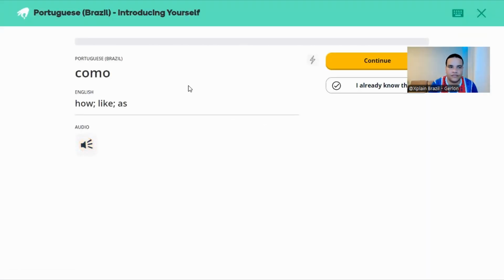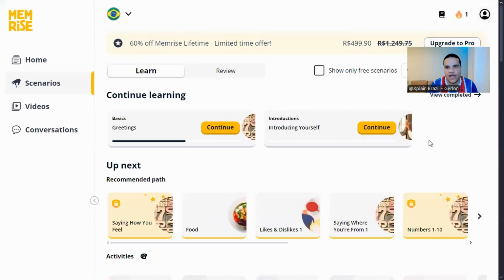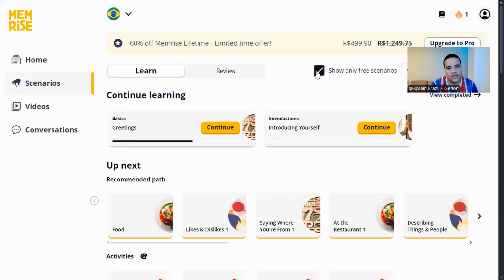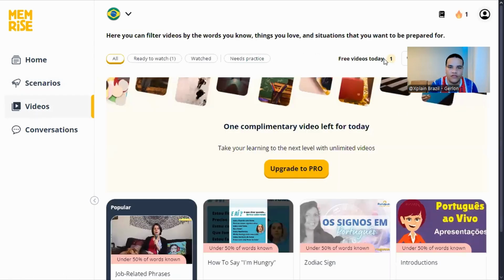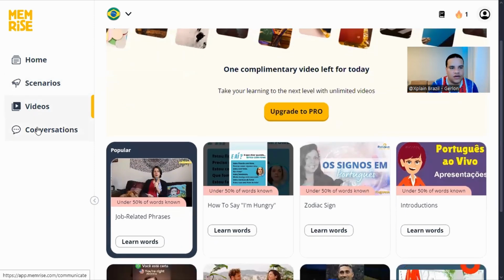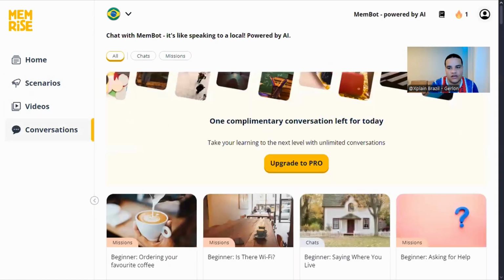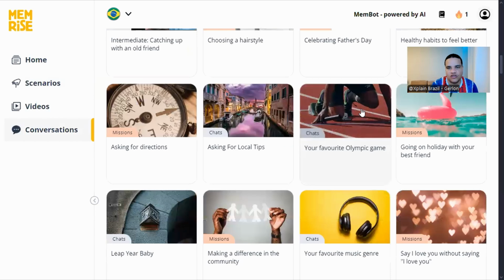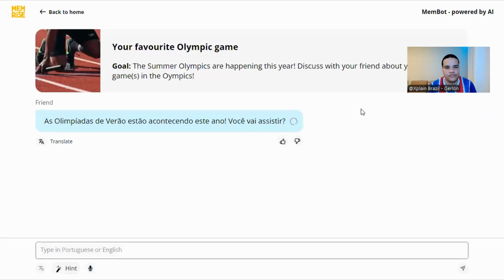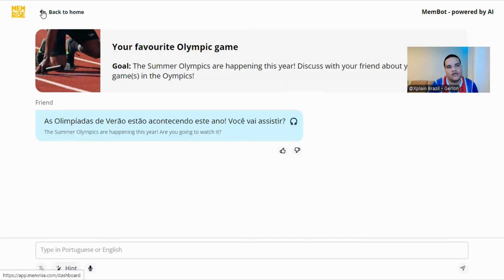Like here. Como? You see? Você. You can ask if you want to test other. You can show only free scenarios if you don't want to pay more for that. Free scenarios are here. All the situations you need for that. Videos as well. If you want to see more videos, you can try this one. And conversations, if you want to see more things about that, there are many chats you can try. Okay. As Olimpíadas de Verão estão acontecendo este ano. There is the translation, and you can try to use.